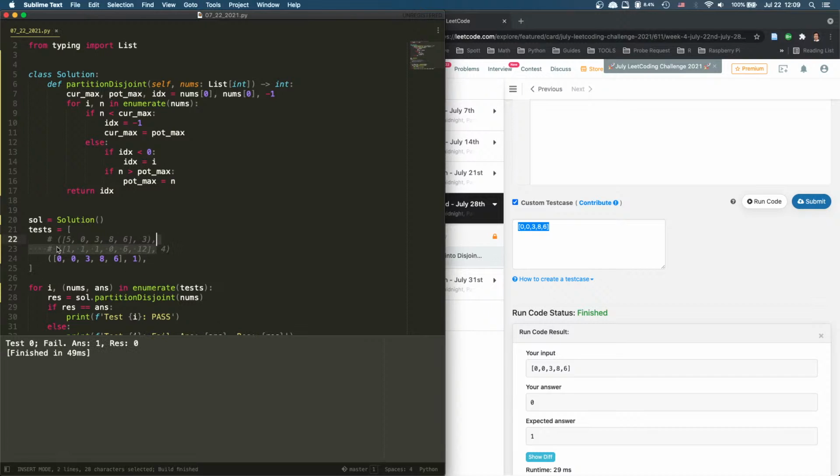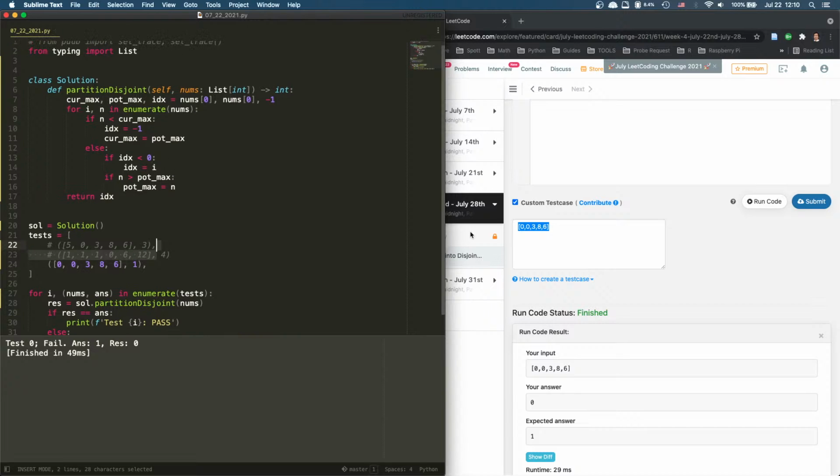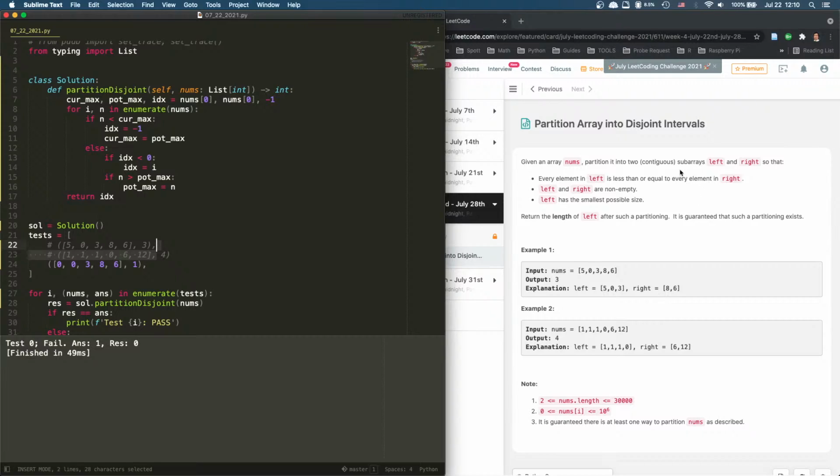Okay, so current max, potential max equals 0, index is -1. And we go first one, smaller no, larger than or equal to, index, so index equals i, right? So index equals i. Yeah, we set... hold on, larger or equal to. We might be able to such that every element on the left is less than or equal to every element on the right.